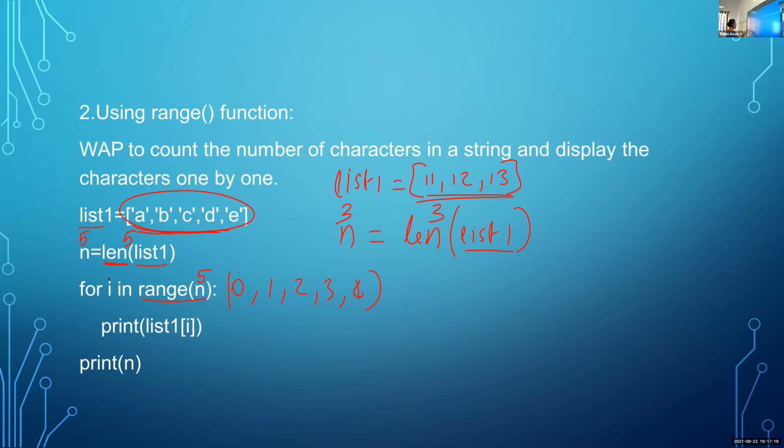First time iteration, the first time this for loop is executed, the value of I is 0. Here the first value is 0, so that first value is assigned to I. After that, it will execute this print statement.